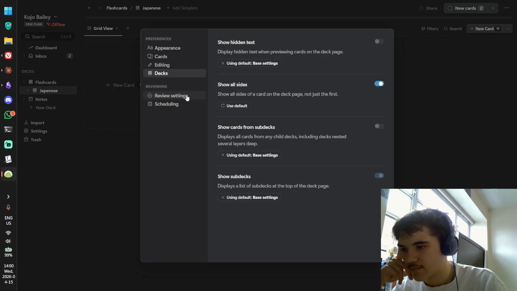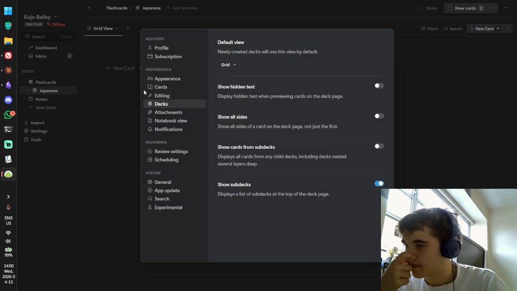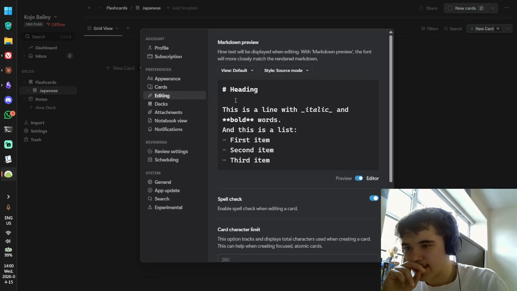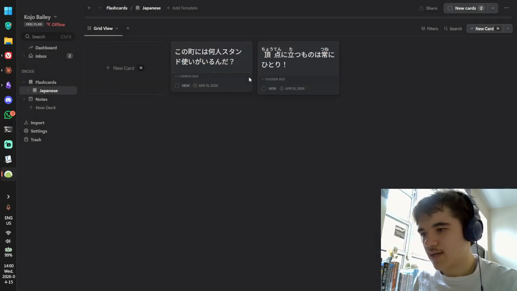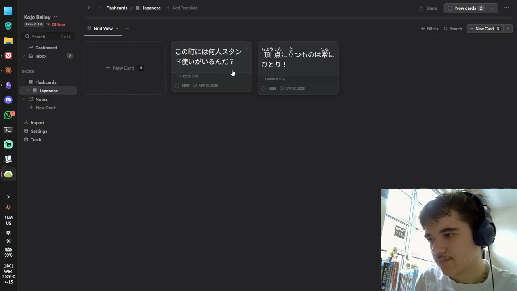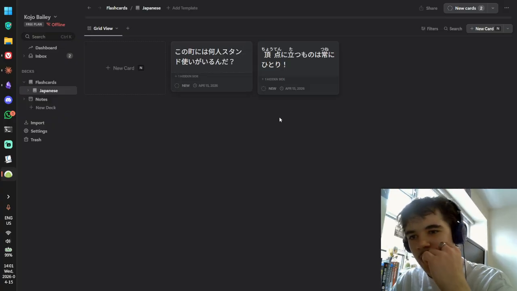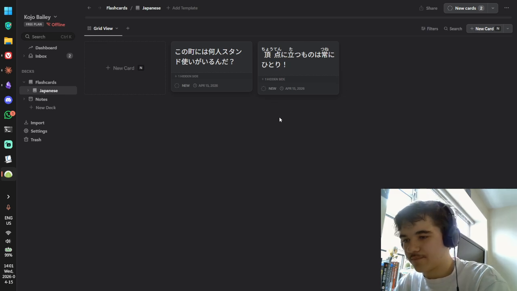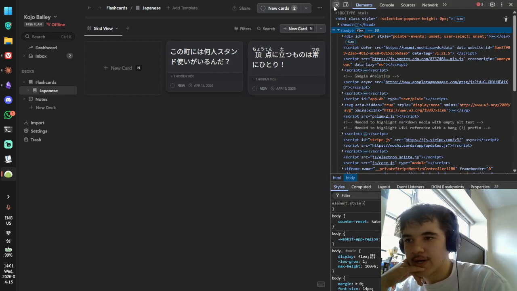Oh, from this. Okay, from these settings. Yeah, use default. Okay, nice. Notebook view, attachments, editing. Okay. Yeah. So can I inspect? Yes. Okay, so I can add CSS snippets this way.